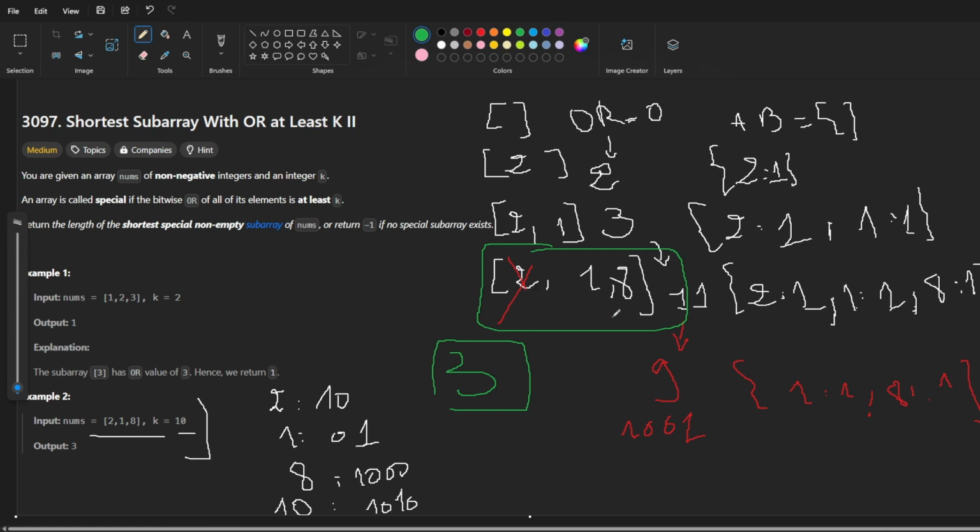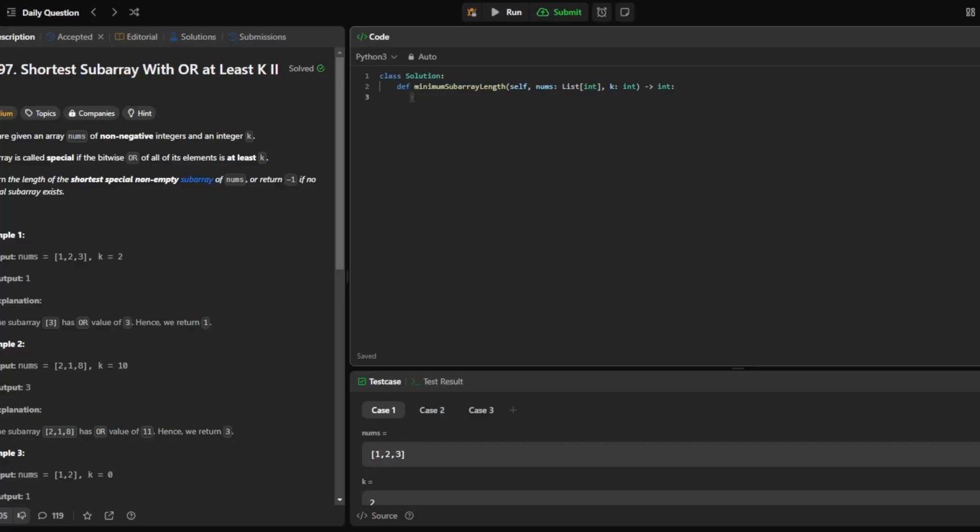Let's move to the code explanation, where I'm going to put all of this in code. This is our main function, where all the magic happens. It takes an array nums and target k, and we will return the length of the shortest subarray where the bitwise OR of all the numbers is at least k. If there's no such subarray, we will return -1.